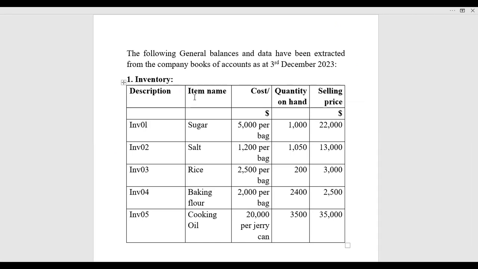We have our inventories, we have the descriptions, we have the item name, the cost of each item, and then the quantity on hand, and then the selling price. Yeah, let us see how we can enter this information. Now, these are the different items we have. Let us see how we can add them to our records using QuickBooks.